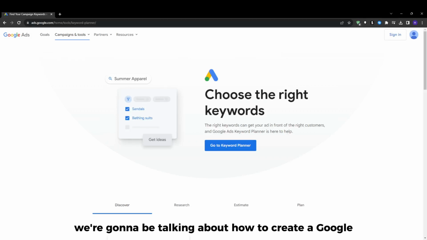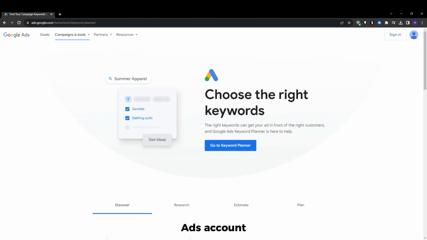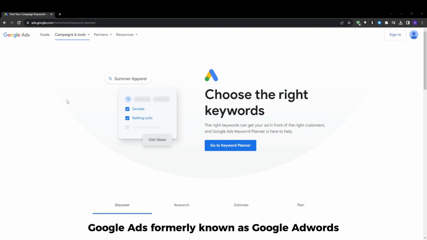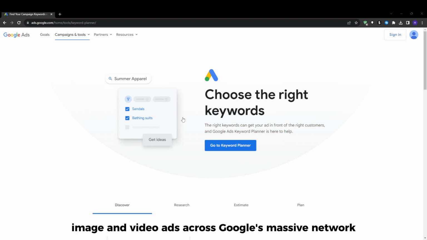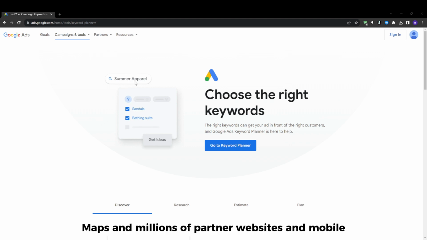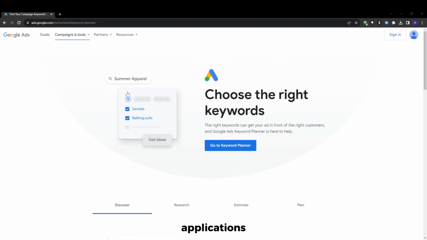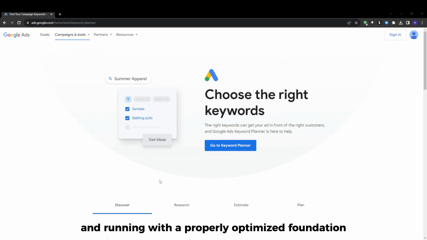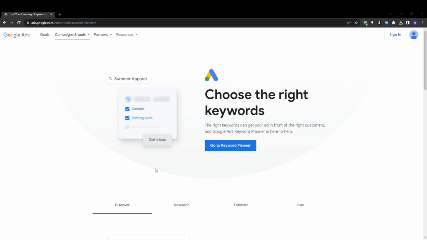So in this video we're going to be talking about how to create a Google Ads account. Google Ads, formerly known as Google AdWords, is Google's powerful advertising platform that allows businesses to show text, image, and video ads across Google's massive network. That includes search, YouTube, Gmail, Maps, and millions of partner websites and mobile applications. So by the end of this video, you can expect to be up and running with a properly optimized foundation so that you can start running effective ads sooner.